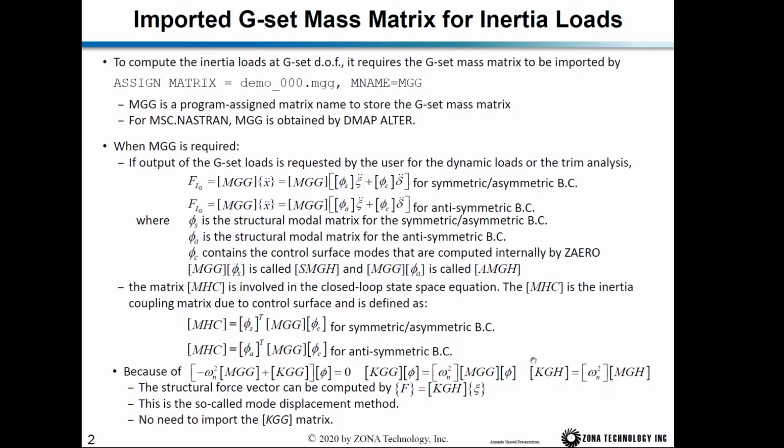And once we have a KGH matrix, whenever we want to compute the grid point force, we can multiply the KGH matrix to the generalized coordinate solution. And this method is called the mode displacement method. Therefore, we do not need to import the KGG matrix, because the KGG matrix sometimes could be very, very large, whereas the MGG matrix usually is a highly sparse matrix.